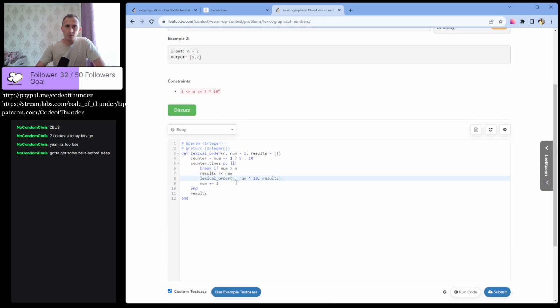Cool, so it works. I just hate that we have to do this check every time we go deeper, and it's a lot of times.